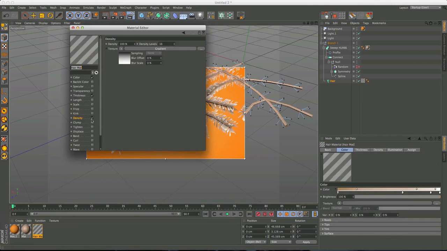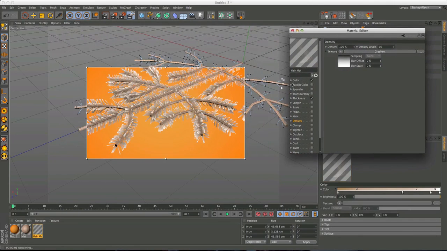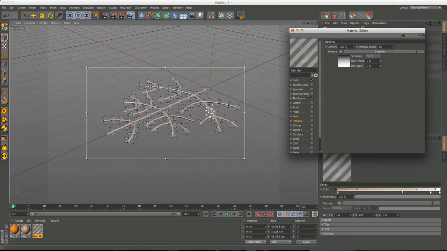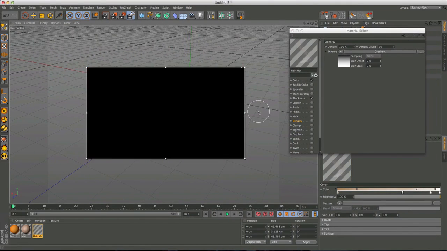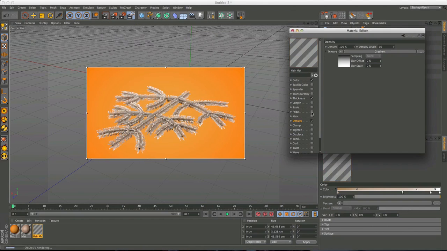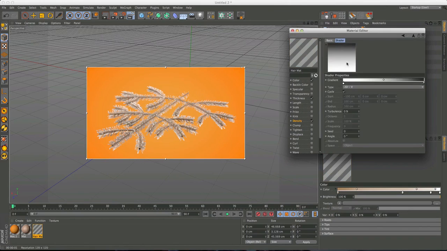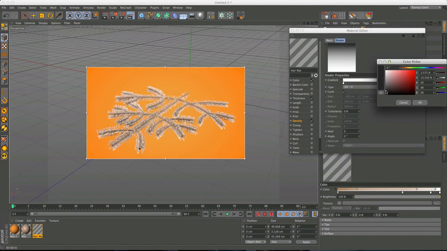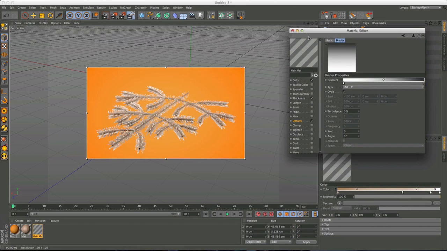All right, let's disable the density. Okay, so here's what we have. Let's see. All right, that's better. So let's enable the density. The density is a little bit too low on the end, like this. All right.